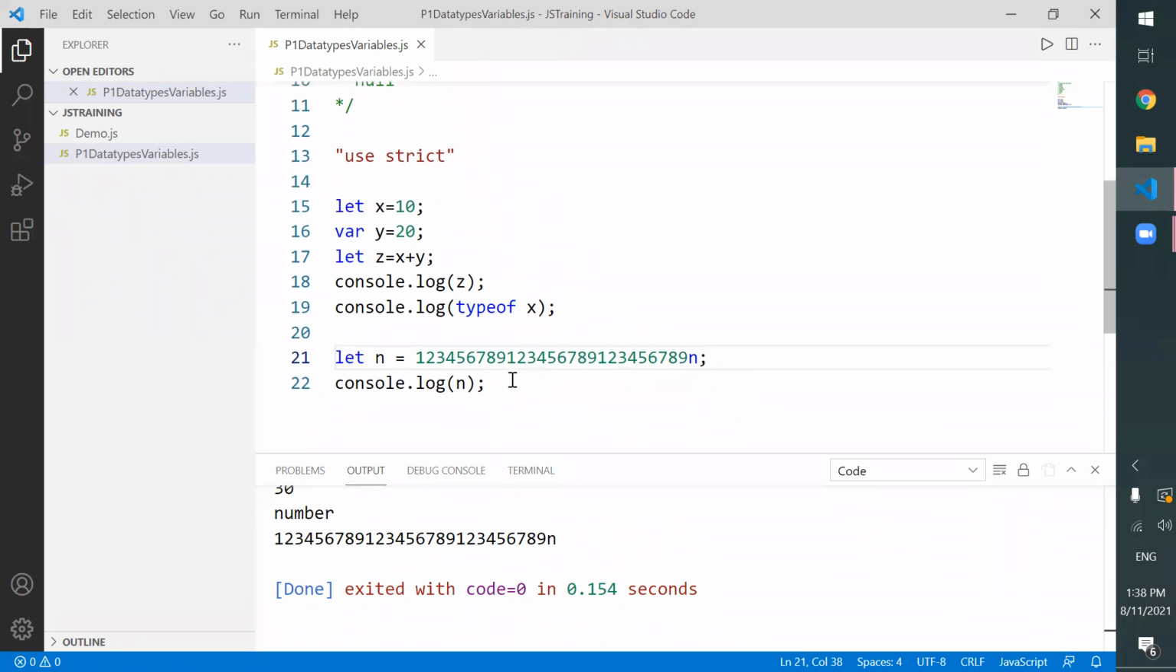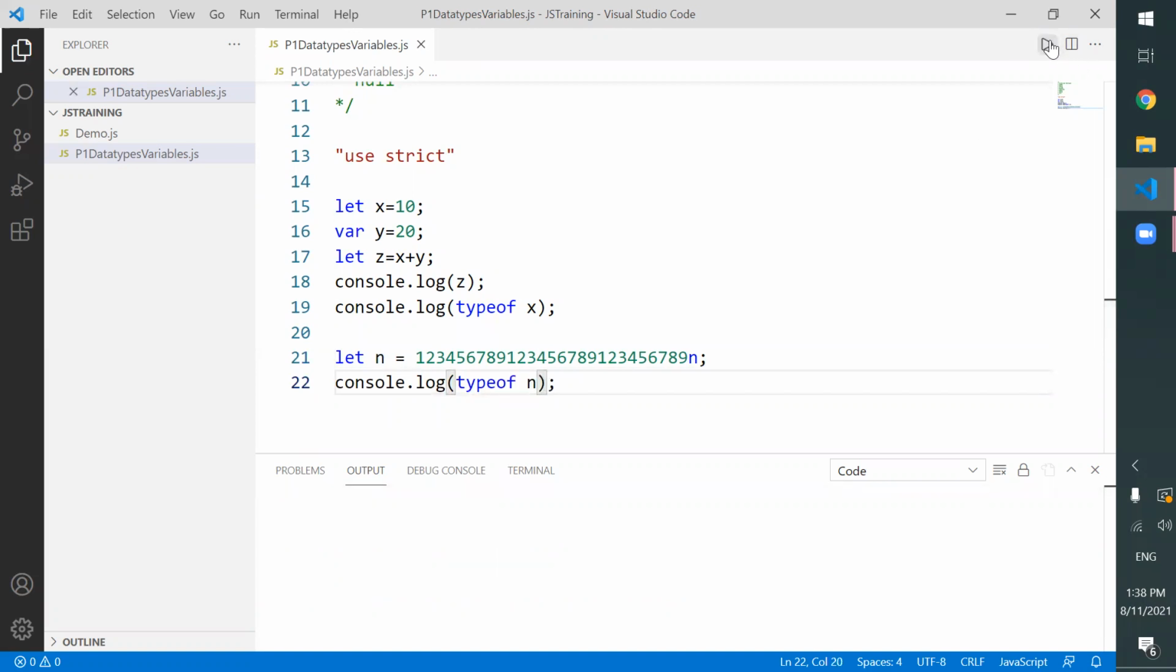So now let us see the type of n. I'm using the function typeof. Check it. It shows bigint. Remember that. So for number, you don't need to give n, but for BigInt, you have to give n.